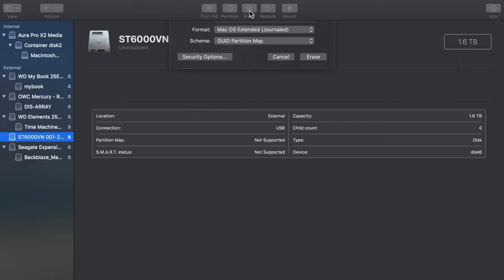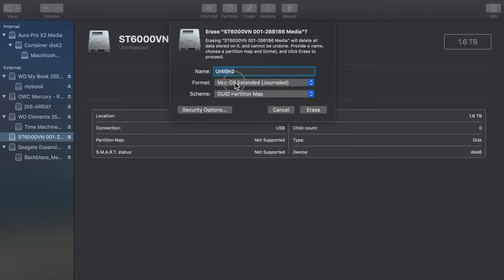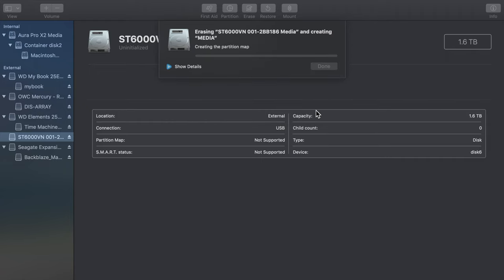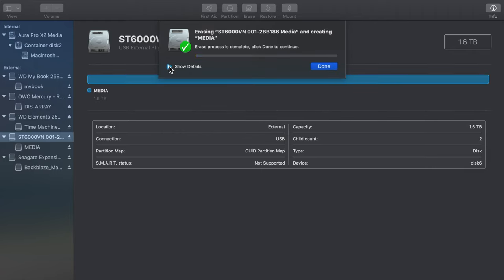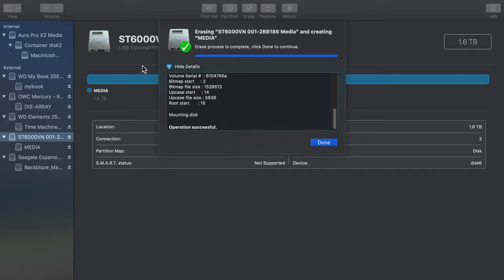So we go up here to erase, and we don't want to do Mac OS Extended. We'll go EXFAT, and you want to set that to GUID partition map, and I don't know, what are we going to call this? Media. The Zido seems to make up its own names, and I haven't figured out how to rename devices on the Zido yet. But anyway, so now we'll erase this, and this will make the one big volume. And that didn't take long at all. And so now there's a partition called Media on there, and now we want to change this to be EXT4.